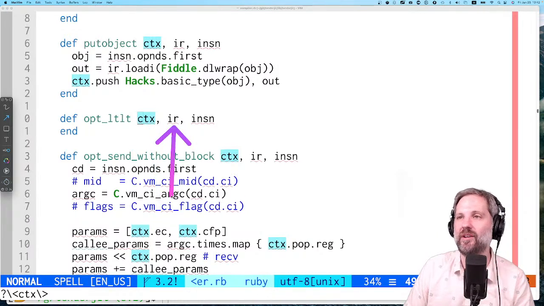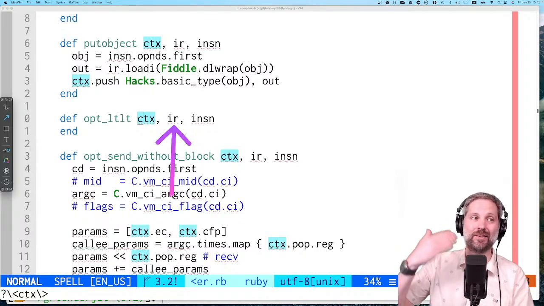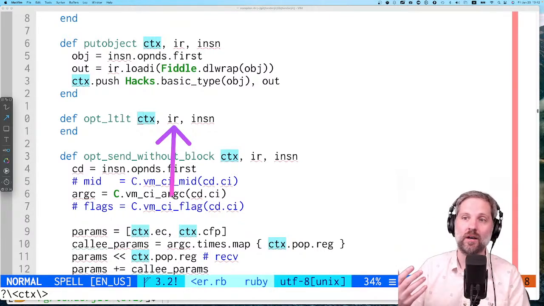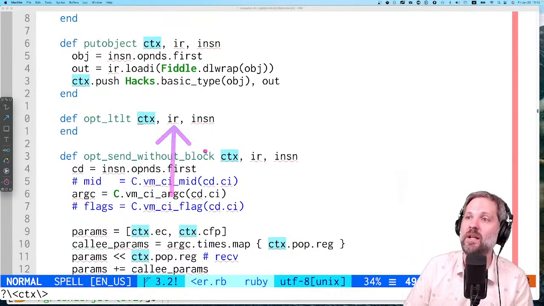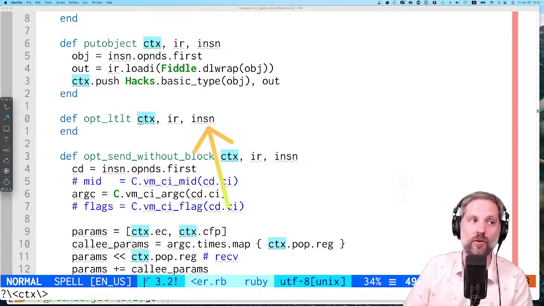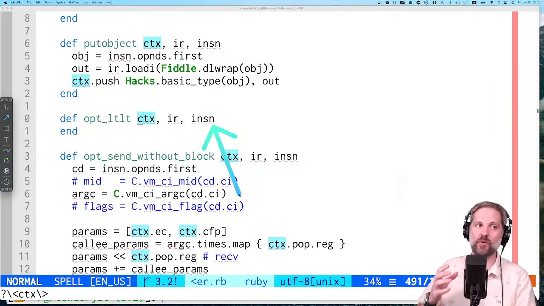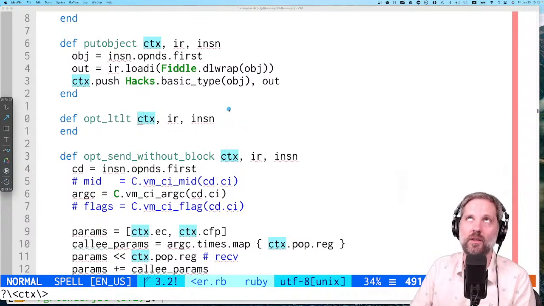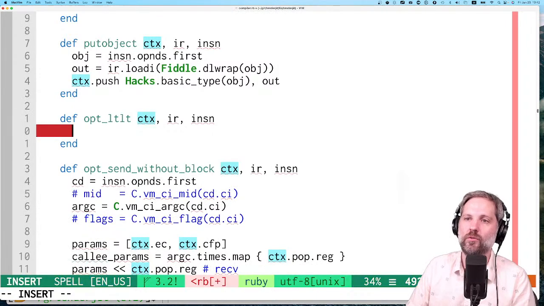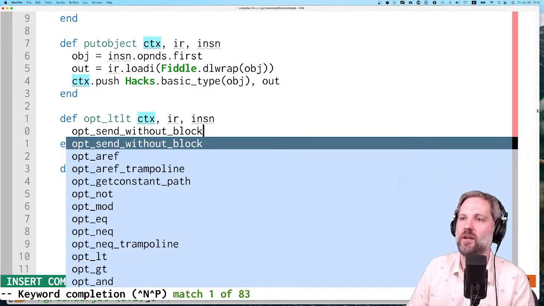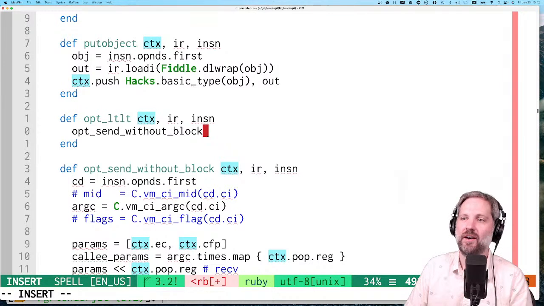IR is the intermediate representation. It's just a list of all the instructions that we're using for the intermediate representation. INSN is the current instruction that we're compiling, information about the current instruction. So that would be this opt LTLT. This object here contains those parameters for the instruction, like the inline cache specifically. So here we're just going to do opt send without block. We're just going to reuse this.